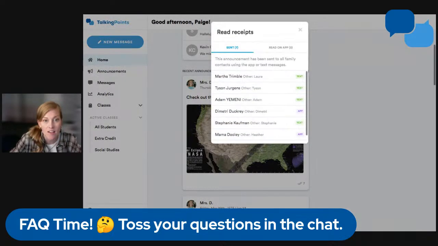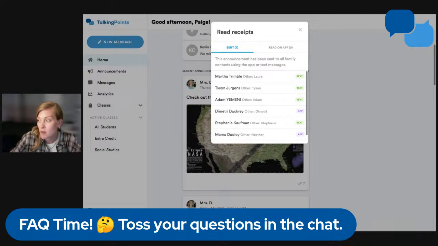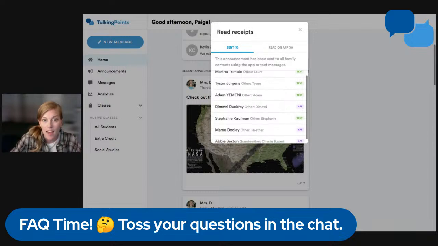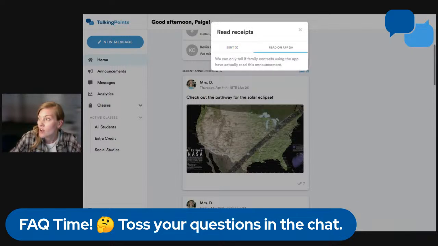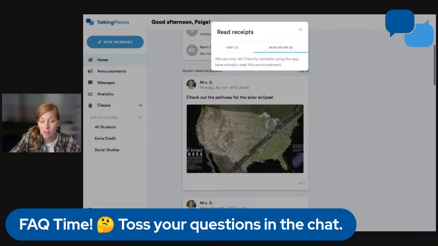If I click on that, I'll see my read receipts, so I can see who it was sent to. It'll show the student's name, the family member it was sent to, and how they received it, so text or app. And then it will show me who read it on the app. So if they have the app, we have the ability to tell you they opened it and read it. If they're using text message, we have the ability to say it was sent, but then with the carriers, that's as far as we can go. So you'll be able to see who read it on the app. So far, nobody has read it on the app yet.